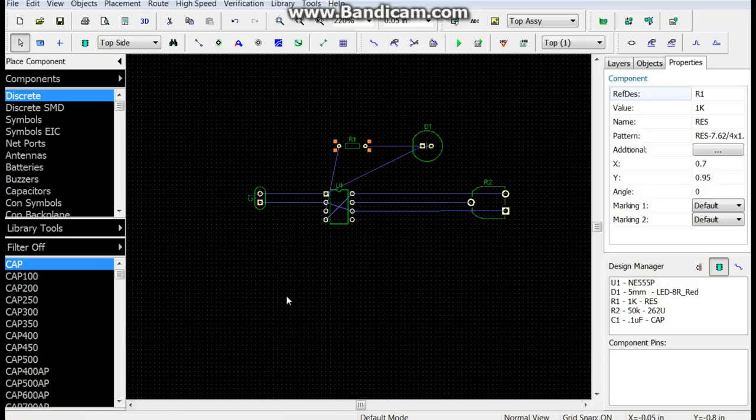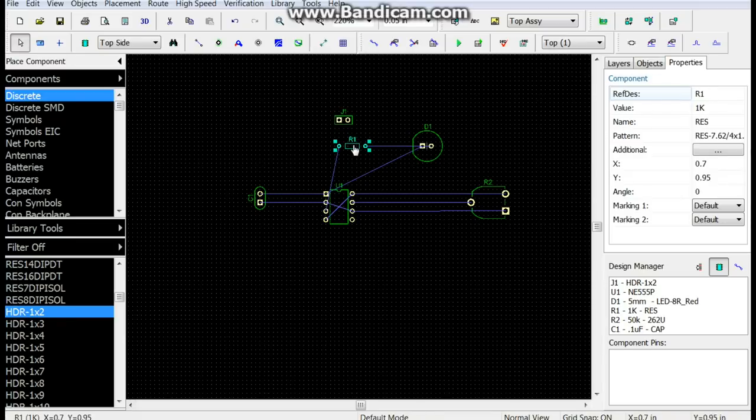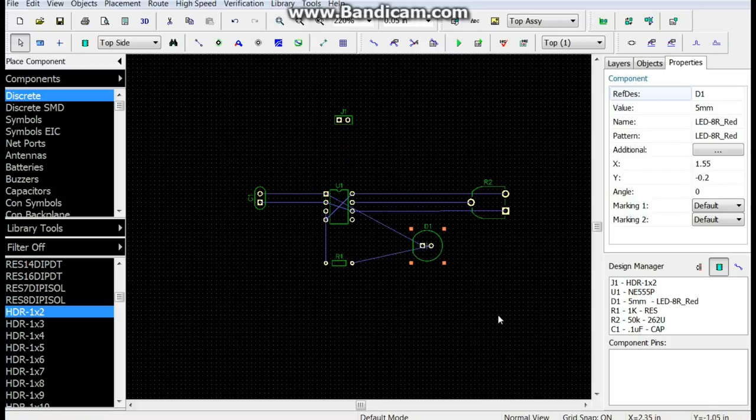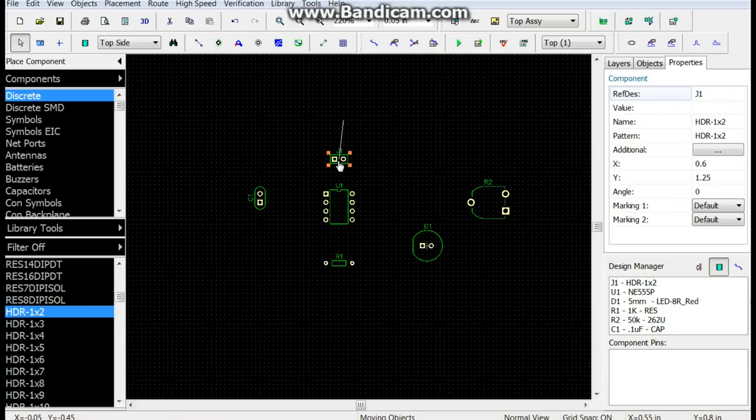All right, so the next thing we need to do is to add in a connector, or a header rather. We're just going to use a 1x2 header, and that will be for power. I'm going to stick it there for right now. I'm going to move these guys down here. All right. So we can put this right about there.